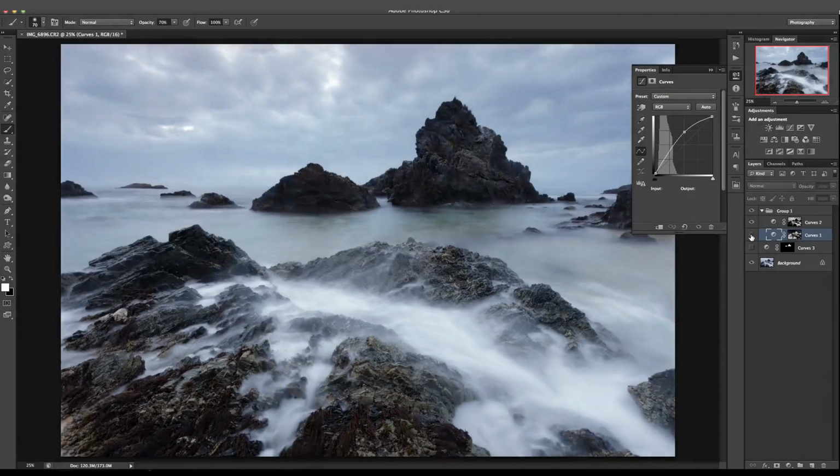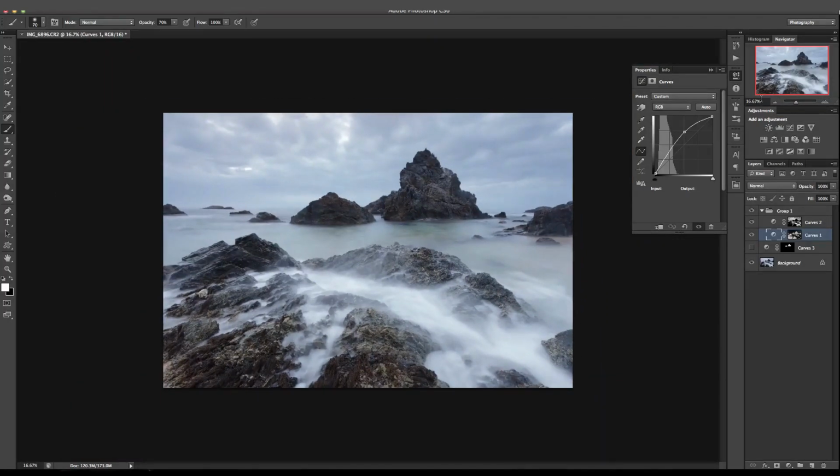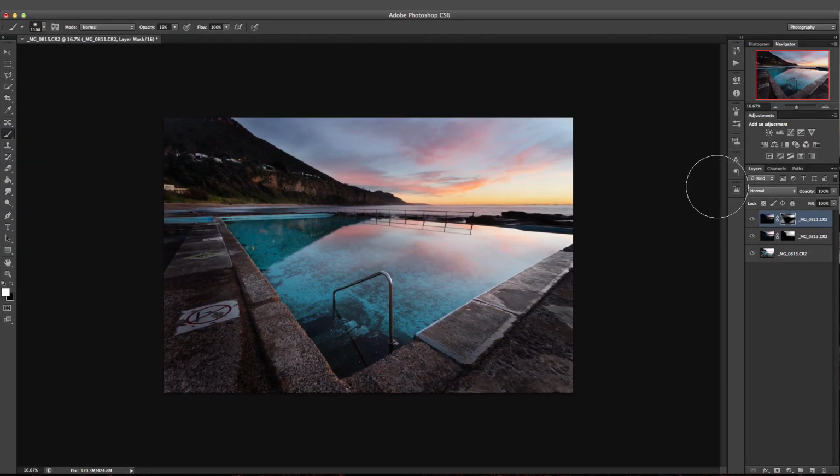So as you can imagine, this is a much more accurate way of creating a mask, and it gives you that level of detail that you're never going to get just by stroking with the brush into the image. Okay, pretty cool, I'm sure you'll agree.